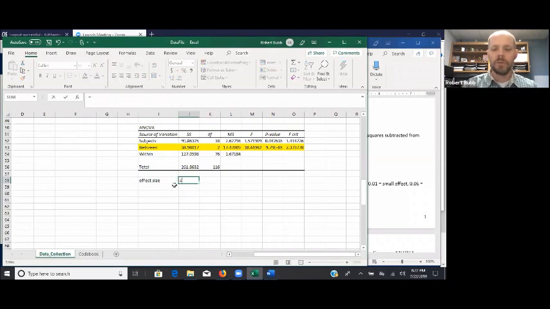I'll hit equals, click on my sum of squares for between. Now make sure you're clicking on the between group sum of squares here because our table shifted a little bit from what you learned in the narrated PowerPoint. So in this case, between is 34.94.